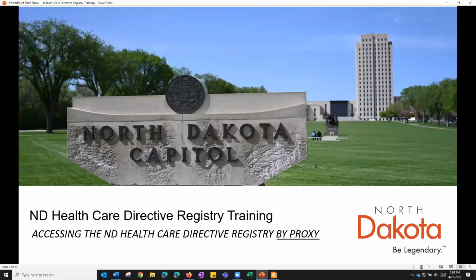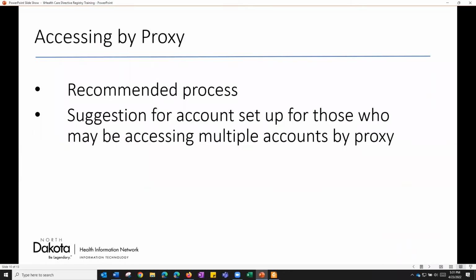This module provides training for accessing the North Dakota Healthcare Directive Registry by proxy. Accessing an account by proxy means that you will be working in a particular account on someone's behalf. For example, an elderly parent may have requested that an adult child assist him in maintaining documents in his account.